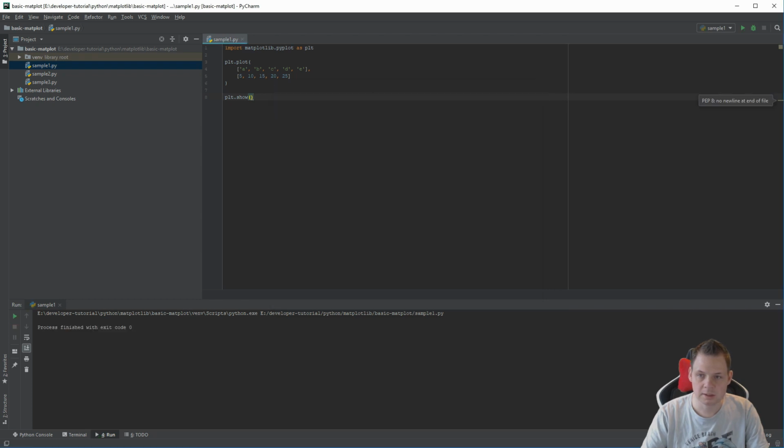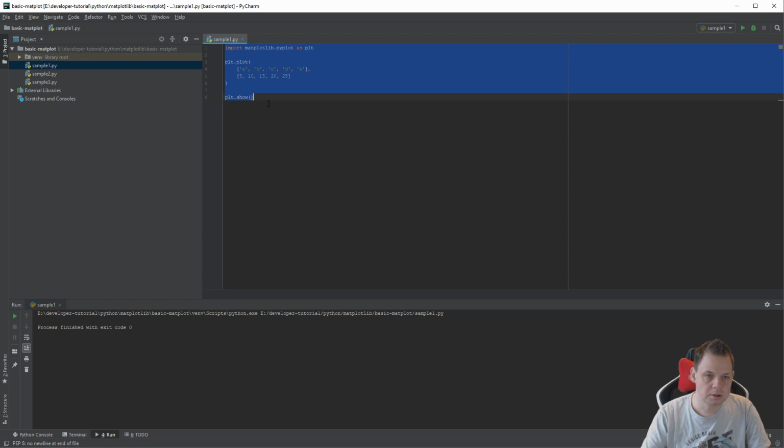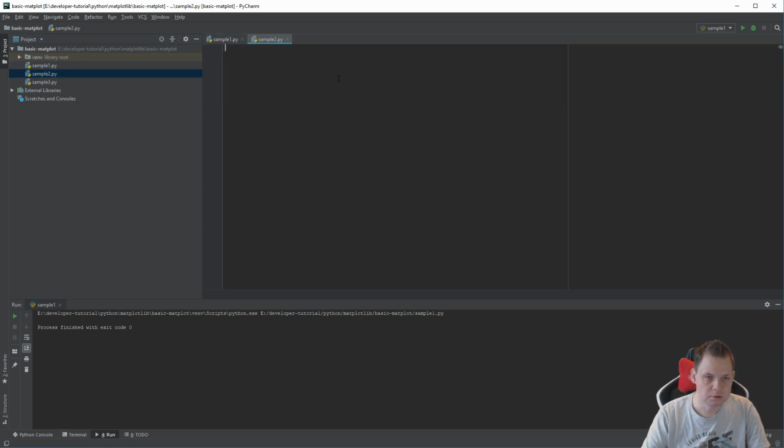So let's close it again and continue. Copy the code and create a new file called sample2. Insert it, and then we are ready to go. What I will show you this time is that you will not always accept the default way the Matplotlib library wants to display the graph. So in this case we want to change the title, the top title.